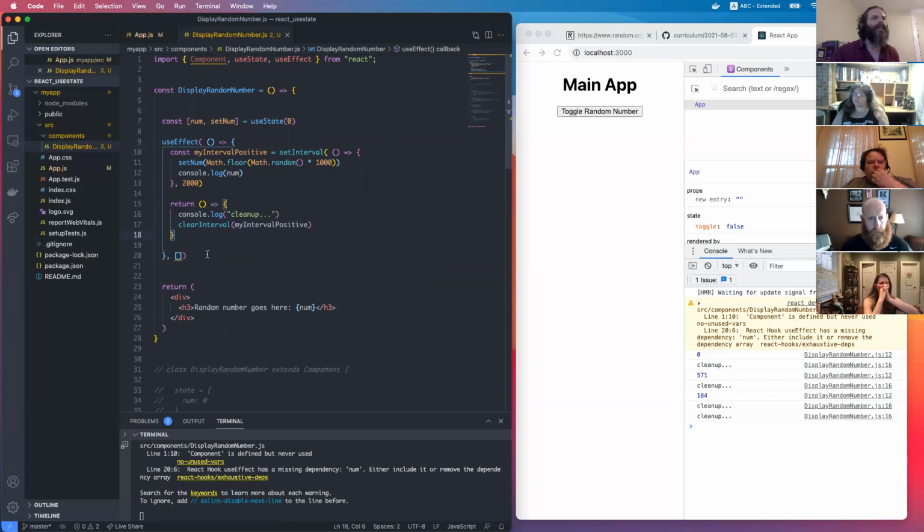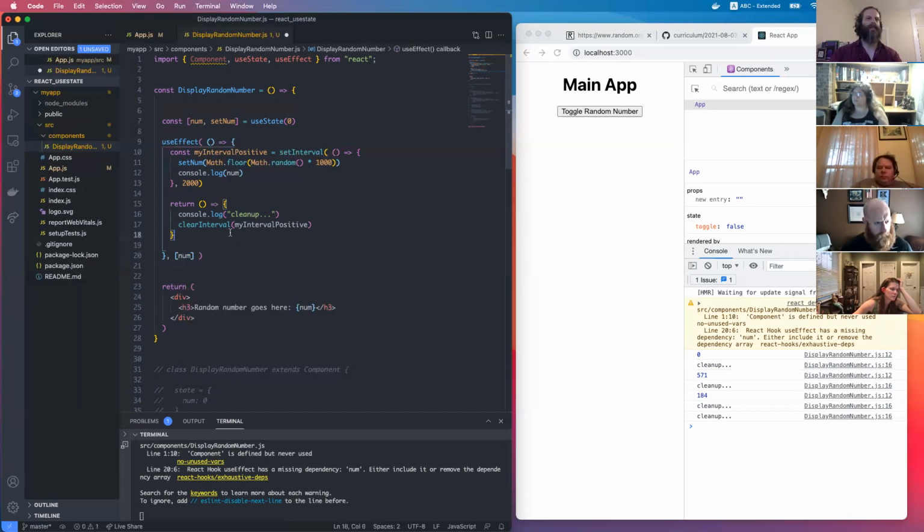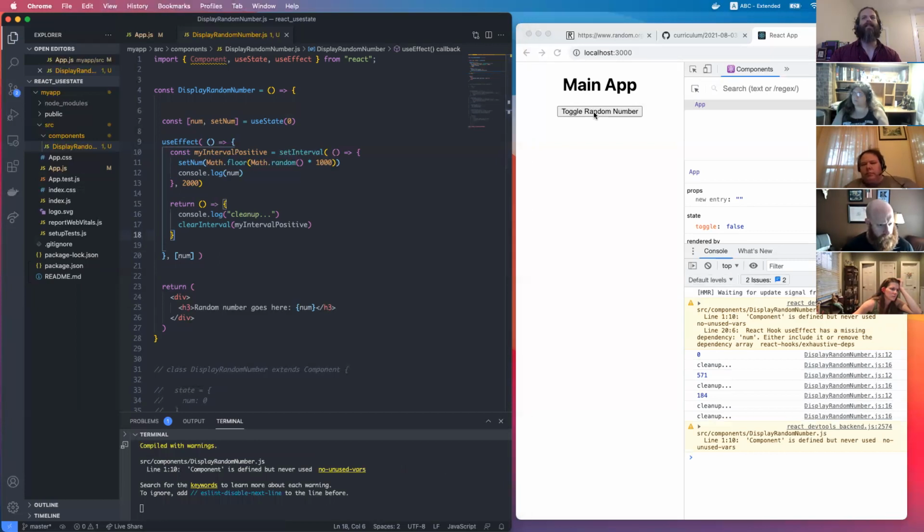Yeah, and for some reason this does not like this. Is it because you're returning the function and returning the empty bracket? So yeah, I'm not returning. This is actually the second parameter to the useEffect. Okay. So num shouldn't. I mean, this is going to run when num runs anyway.